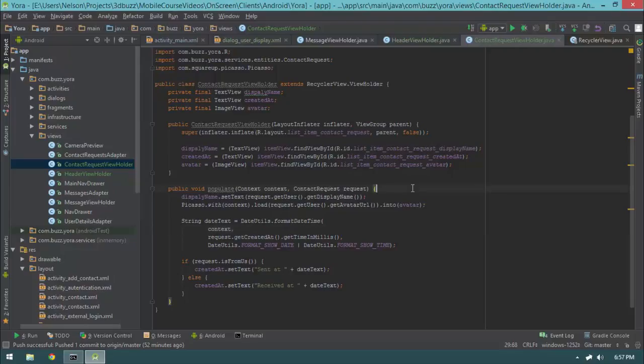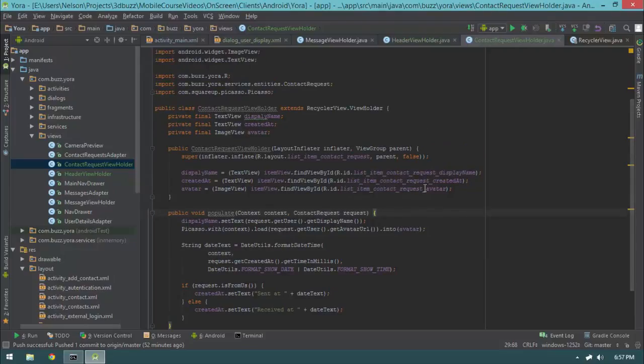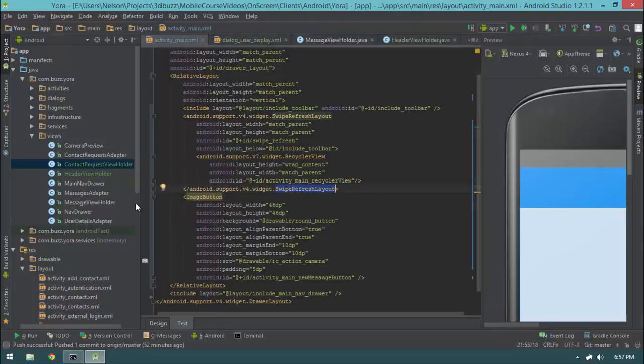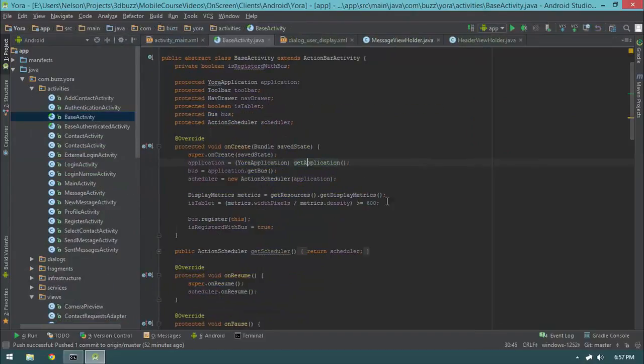So go ahead and pause the video if you're still working on that. Otherwise, let's jump into our base activity and hook up our awesome swipe refresh layout guy. I'm going to have him be pulled into the activity at the base level so that if such a control exists on the current form, it'll be configured in that way.